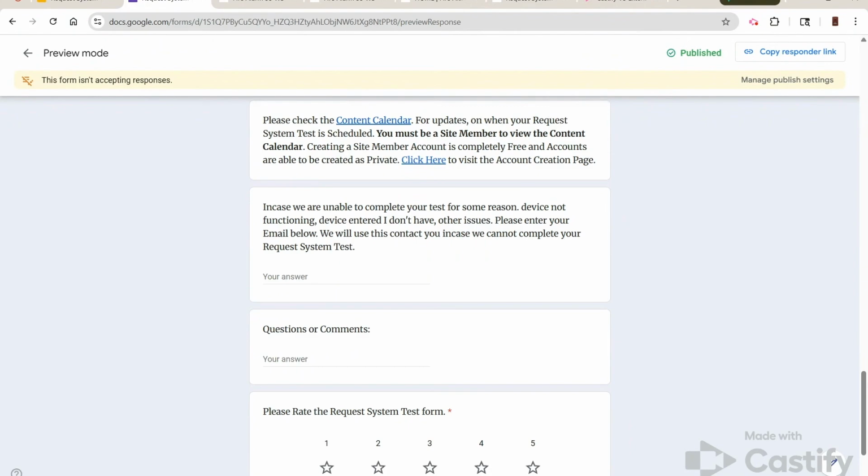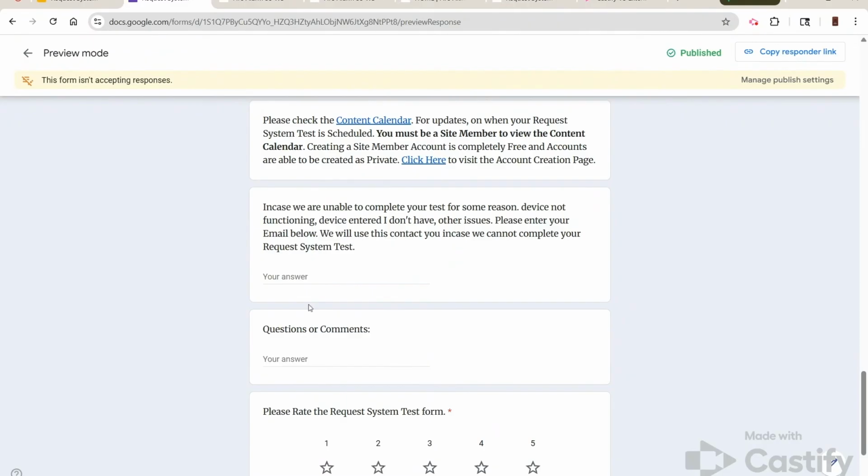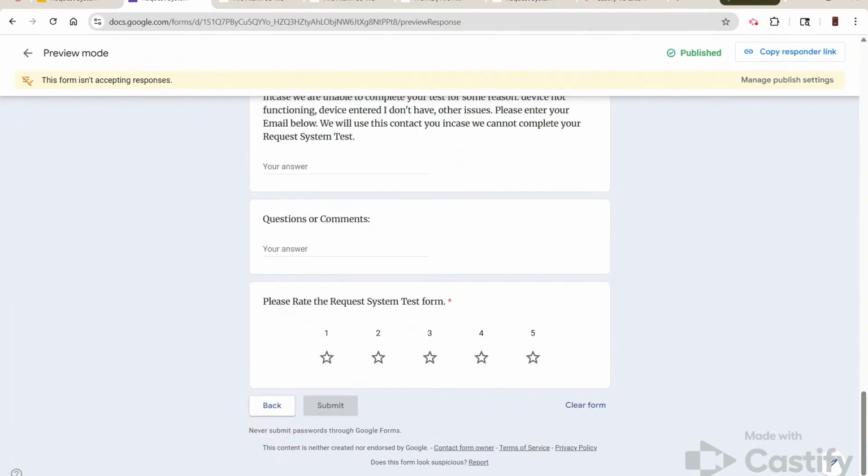And this option is a new option that I have. It is in case we are unable to complete your test for some reason, device not functioning, device entered I don't have, or other issues. So sometimes issues come up where a device may stop working. I've had that happen before where smoke may not be working, and I do troubleshooting and diagnostics, and you'll enter your email so that if I have to edit something, you just enter your email and I can make those changes. And then questions or comments I mentioned earlier, but that's for if you have questions or comments.